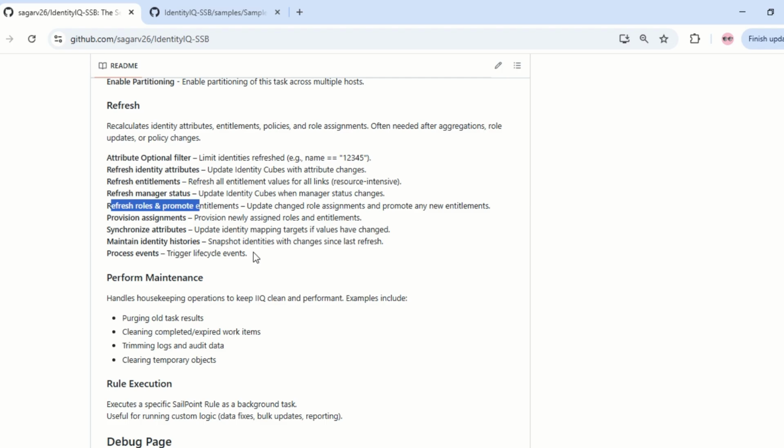So those things can also be configured, and during refresh, those birthright attributes will be assigned to the user through this option itself. Then provisioning assignment. So now a birthright role is assigned to the user, or any roles which are assigned to the user, right? If any entitlements tagged to the assigned roles are not provisioned to the user, using provisioning assignment, those entitlements will get provisioned.